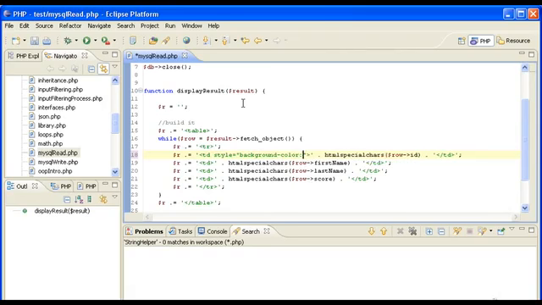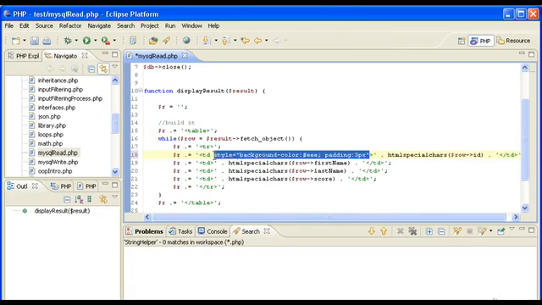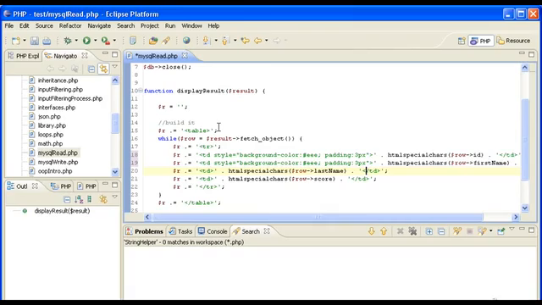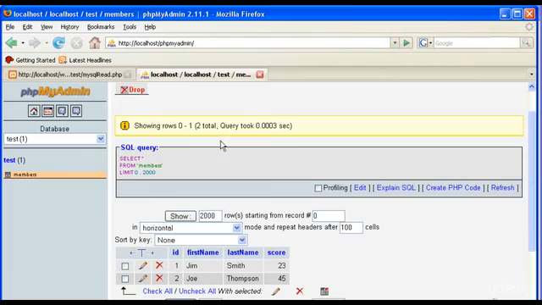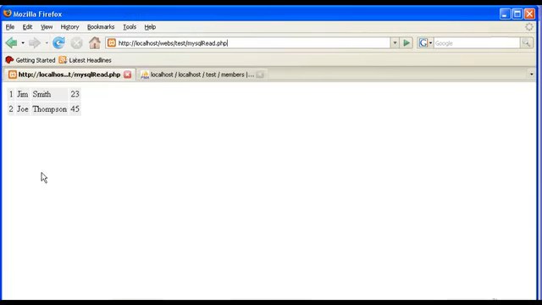So let's make this kind of pretty. Background, what do we want? Background color, a little gray. Put some padding in it, maybe 3 pixels, and copy that for each one. Just so it looks nice here. Okay. So with this code here, let's take a look and see if it reads out our 2 records. And here we are. And there we are. Jim Smith, 23, Joe Thompson, 45.